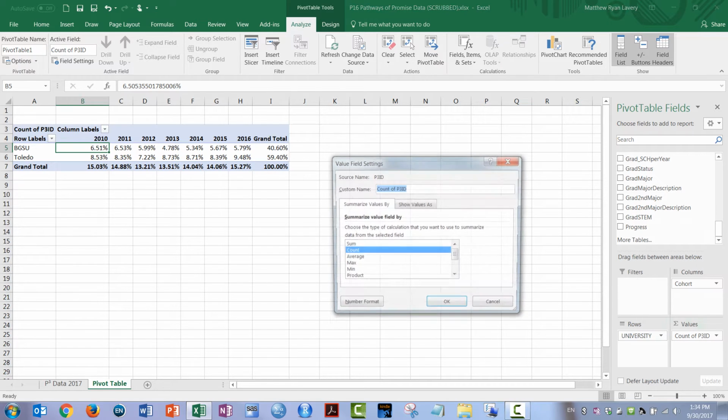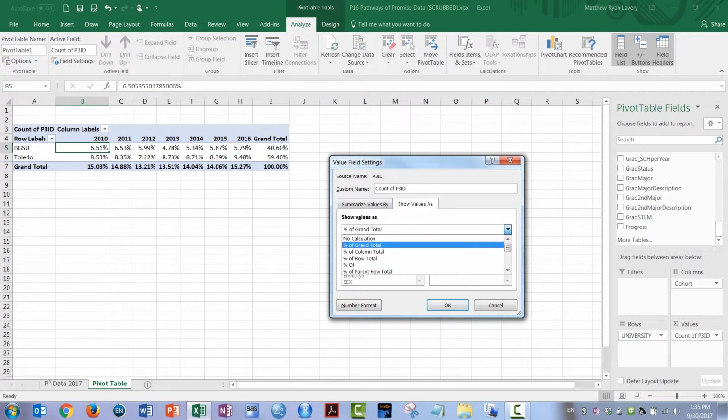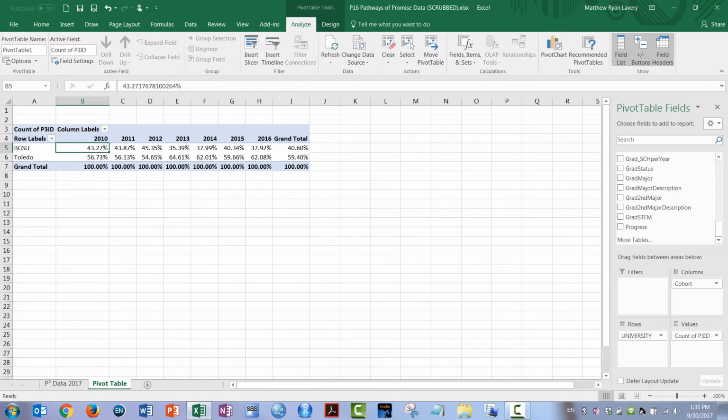So if we go back to that cell, we could do % of column total. Now this lets us know that in 2010, 43% of the students in this data set went to BGSU, and 56% of the students in this data set went to University of Toledo. Actually, 57. And so the way that you set those Show Values As selections will determine how it gets calculated after it's loaded into the field. And we'll see how useful that can be in some of the examples to come.